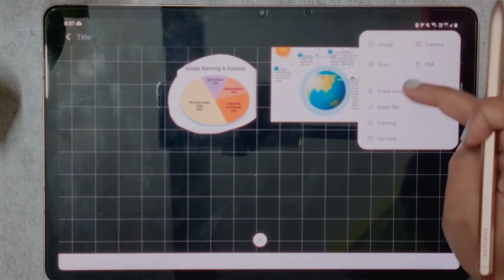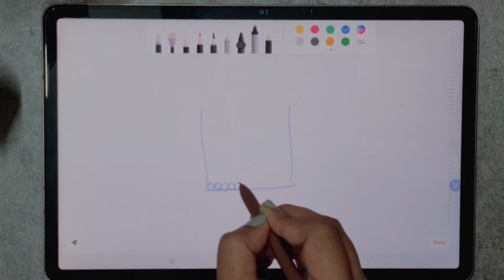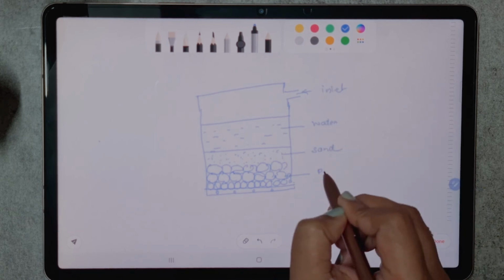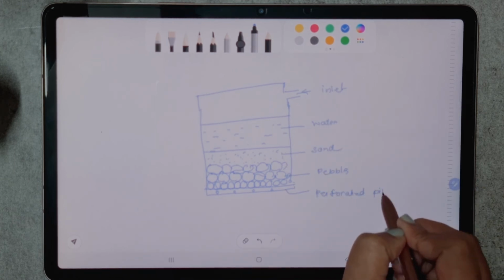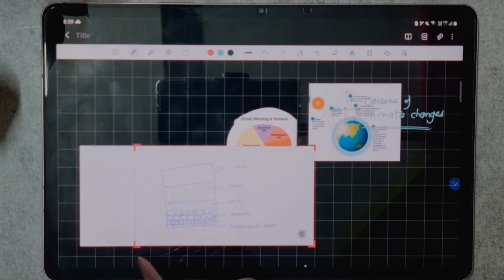You can also insert any drawing. For that, you have to select the drawing tool and draw any pictures. Once you're done with your drawing, it will automatically upload to your notes. The drawing can also be cropped at any required size and shape.